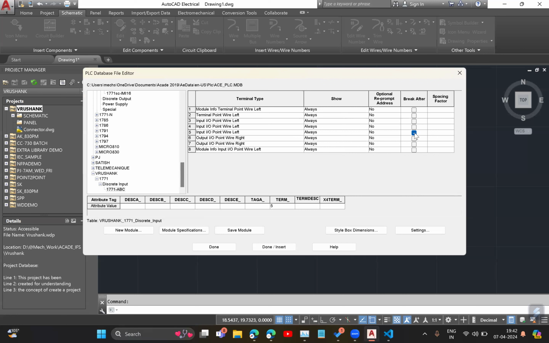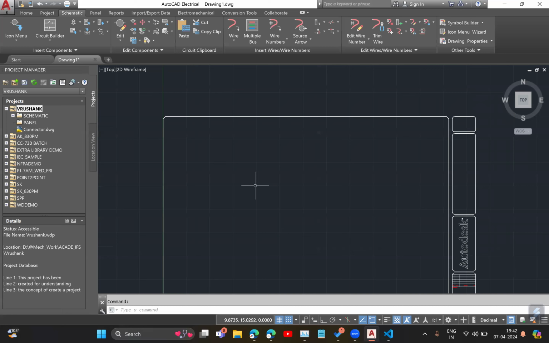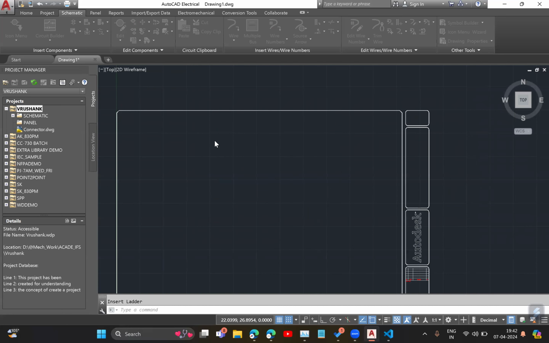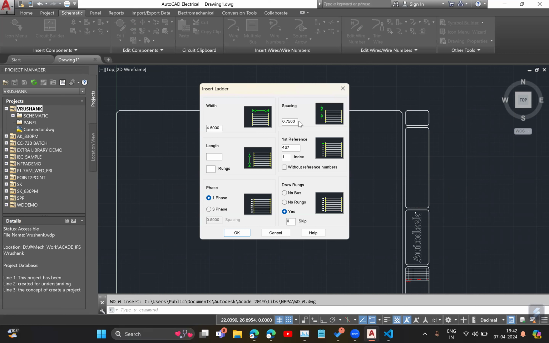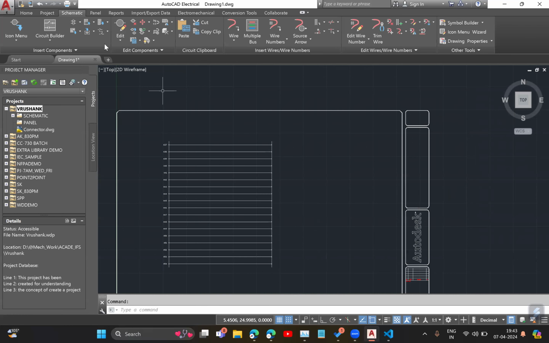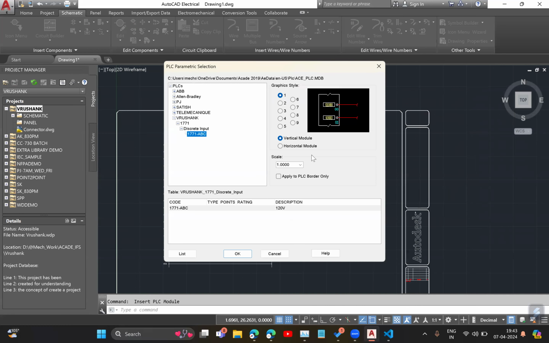So at this moment, I'm just going to uncheck this. And save module, click on it, done. Now, next time when we try to insert it, we are able to insert it directly. Now I can insert the PLC directly from here as we learned. We can see directly it is available.